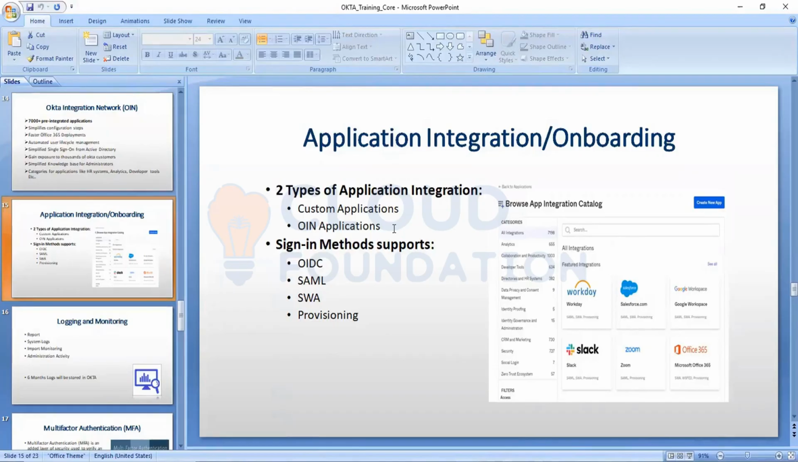For example, SailPoint. SailPoint will be an on-prem application, but you have an Okta Integration Network application available in Okta. Likewise, there will be a 10% chance that the application configuration is available in the Okta Integration Network for on-prem based applications. But 90% of the cloud applications will be there in the Okta Integration Network for sure.